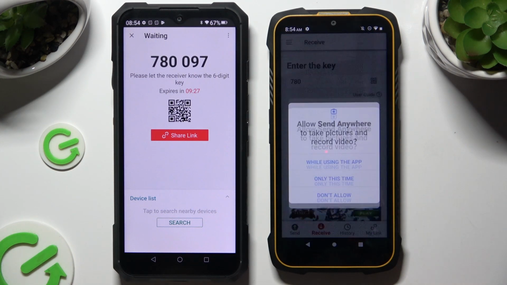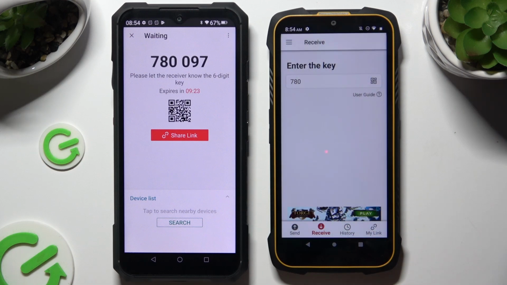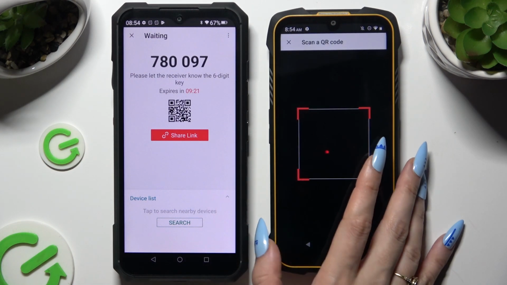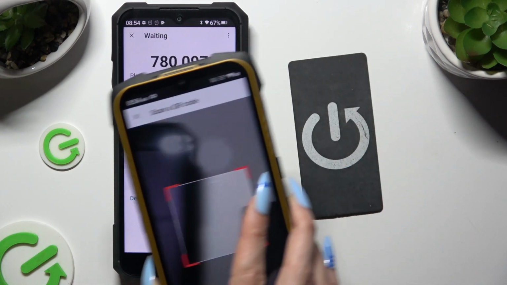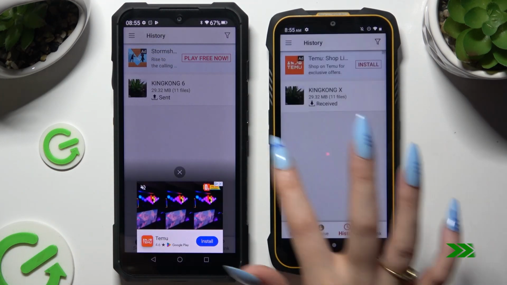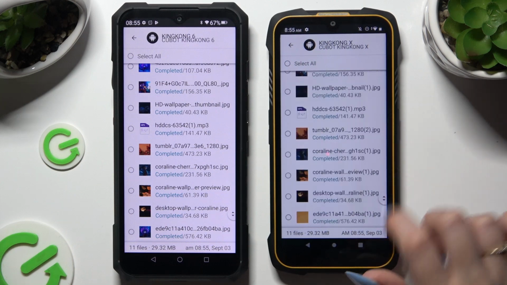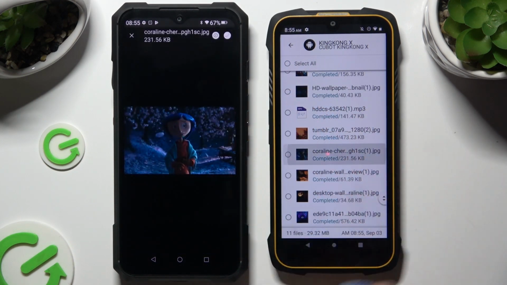Closing an ad, allowing camera access and pointing your CUBOT's camera at the code. Whichever you decided, just wait. As you can see, after that, all of my files were successfully transferred.